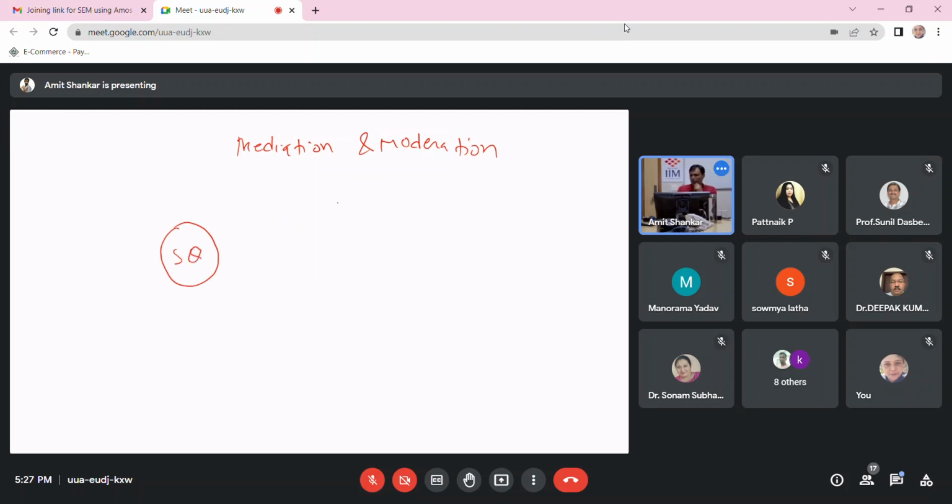Service quality, satisfaction, and loyalty. I need to check whether satisfaction will be a mediator or moderator. Just be with me and try to understand. You have to ask one question. In the case of a moderator or mediator, I am not first defining whether this variable is a mediator or moderator. First, you need to ask one question: does this variable have a logical impact on reality? Yes or no? First, you have to ask this question. Is there any logic?